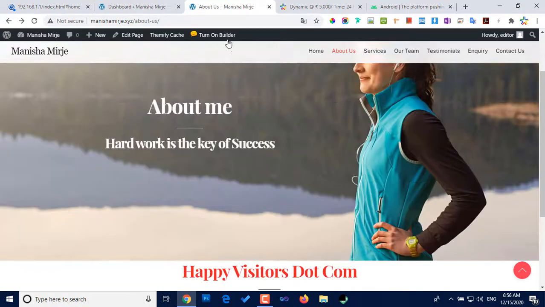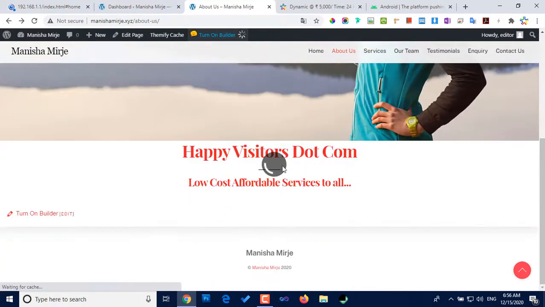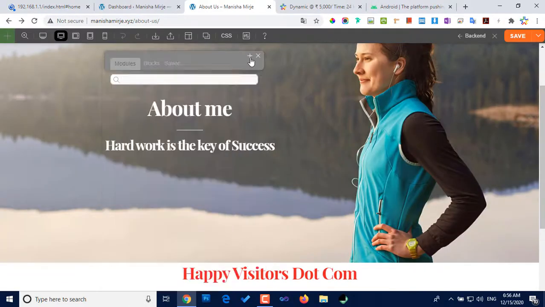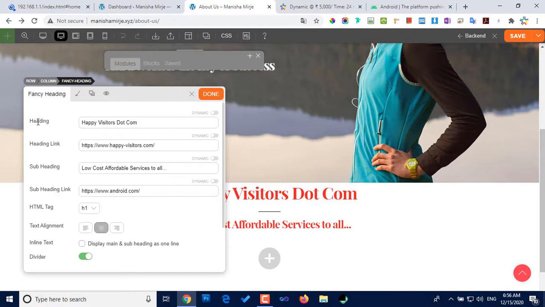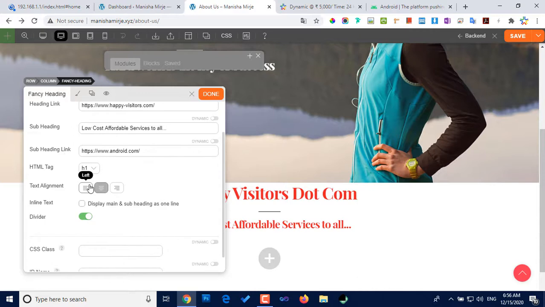Let me revise it one more time. The section that we have learned today is called fancy heading, and it is used when you have only two sections or two lines to be added. The first one is called the heading line. The second one is called the subheading line. You can give a link to the heading as well as to the subheading. But the point to remember is that whenever you want to give any kind of link, don't type. First of all, open the link, check whether it's working properly. If the link is working properly, then copy that URL and just come and paste it over the URL.